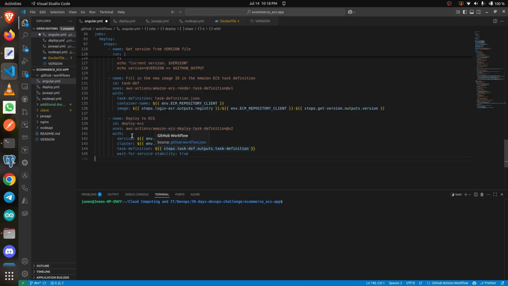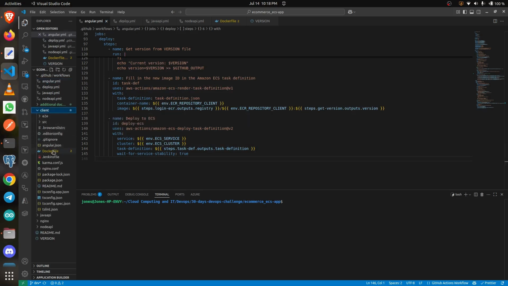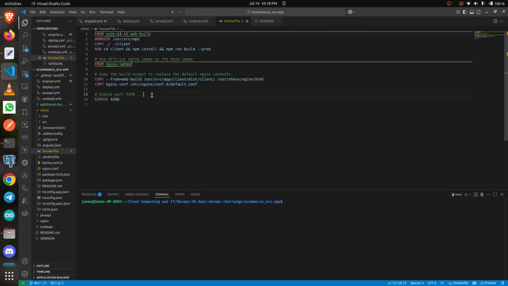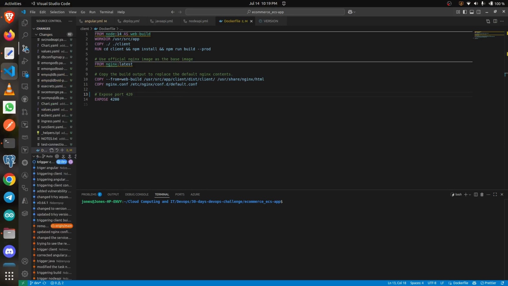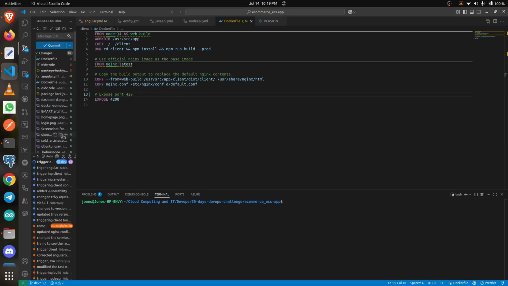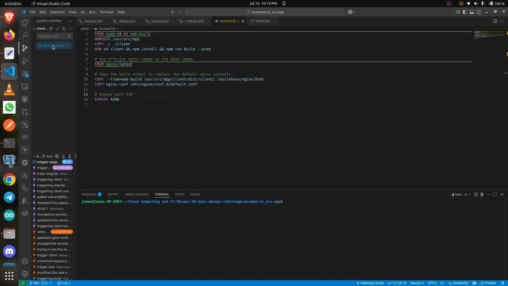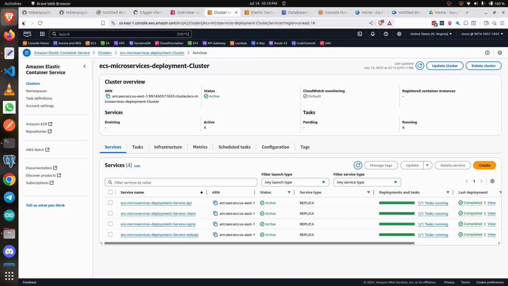So let's do a change inside this client. Let me just take the Dockerfile. I'm not changing anything in the code. Let me just do a little modification there, and I'll save it. So I'm going to trigger the Angular service, commit it, and synchronize.